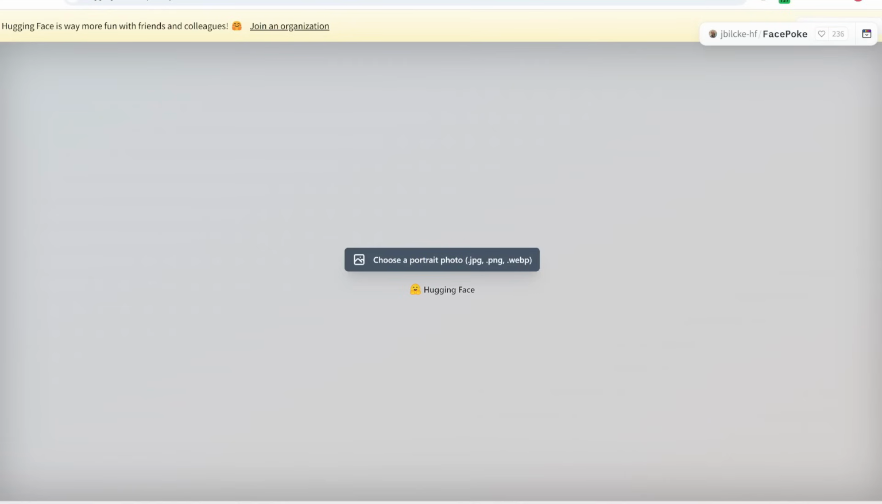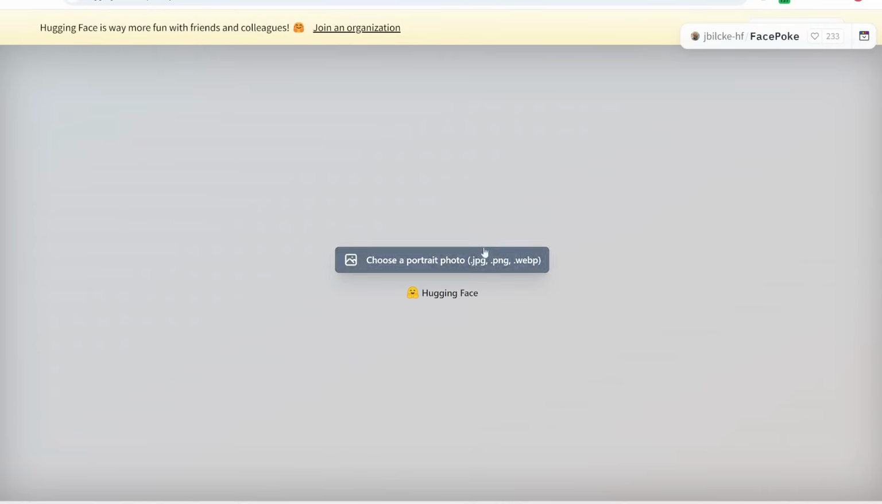But anyways, back to FacePoke, it's pretty straightforward to use. You just need to upload a photo. Now, it says here that JPEG, PNG, and WebP work. However, I find that PNG files do not work well. So try to upload JPEG or WebP if you can.